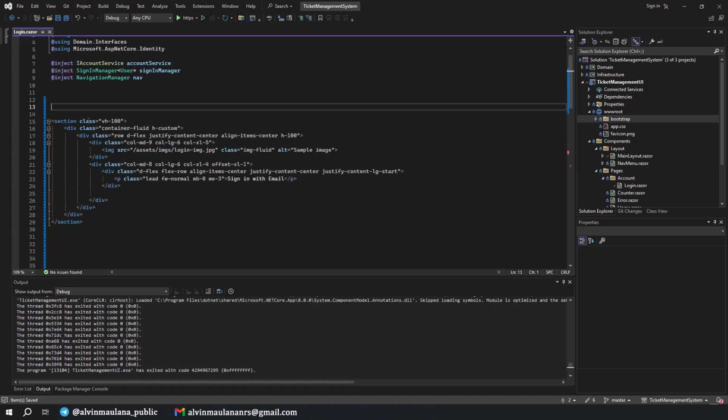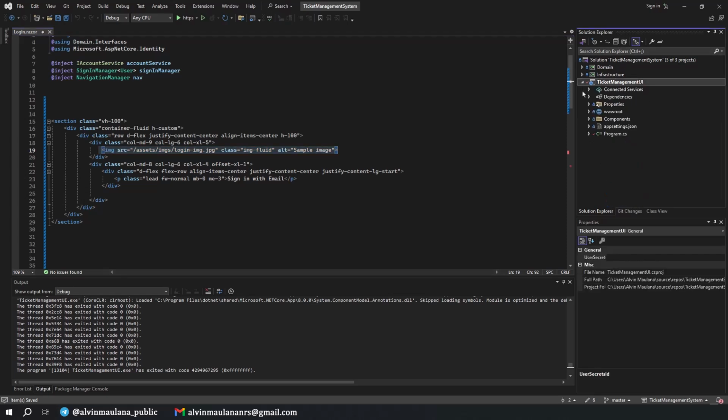Basically, this is a Bootstrap component. It's also integrated by default in Blazor. And in here, as you see, we will have an image. You can download the image from the description below. I will put it there. And then you need to, okay, what is it?